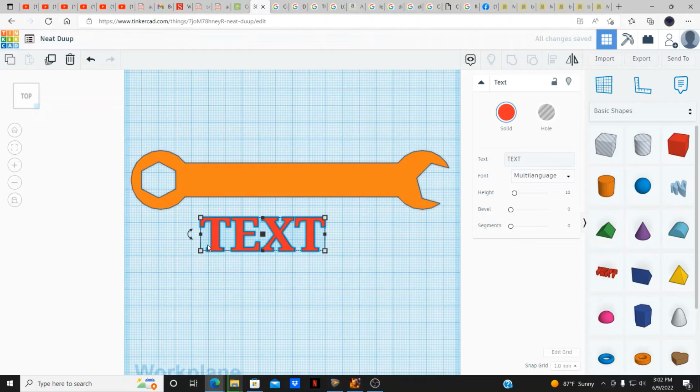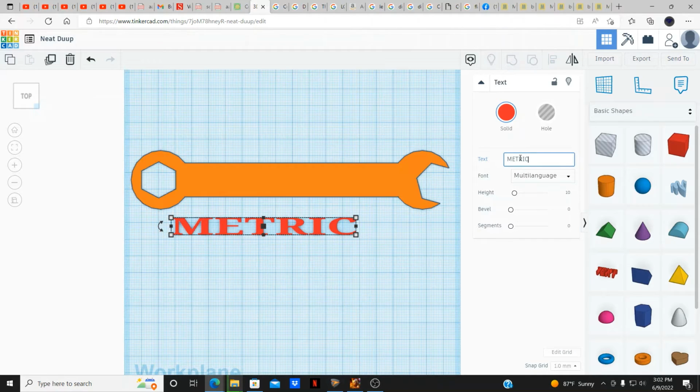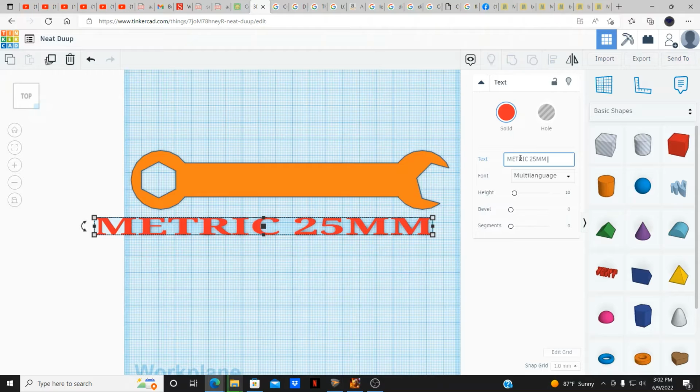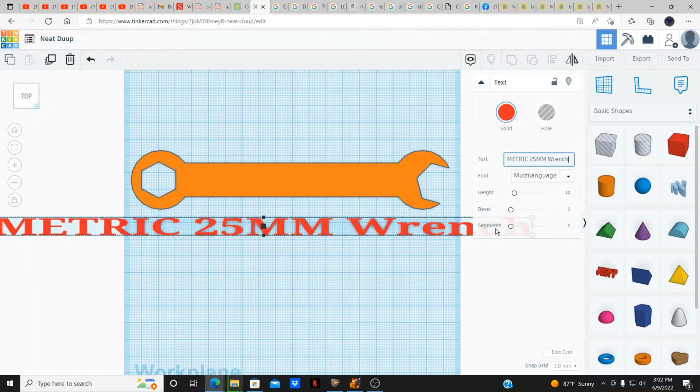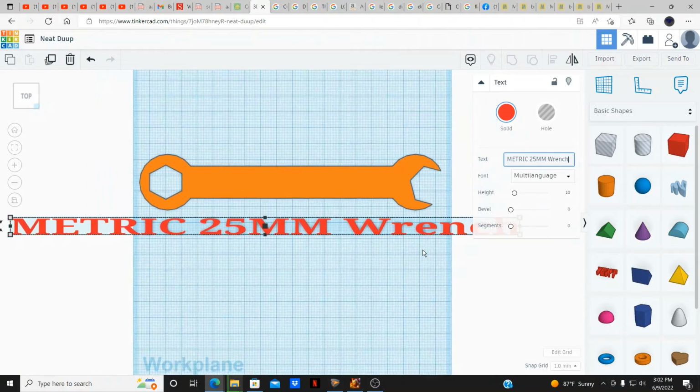We're going to change the size. So I'm going to change the height from 19 up to 10 millimeters. There we go. And then we're going to type in our text area. We're going to do metric, and it's going to be 25 millimeters. Wrench. There we go. Then we're going to change our width of it.